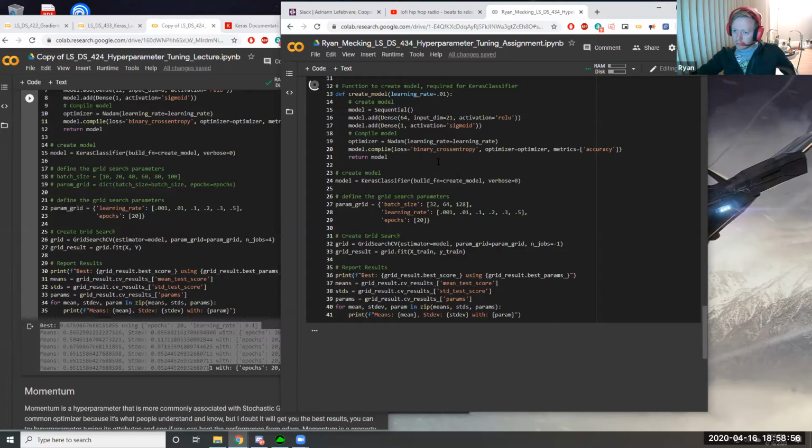So, different activation functions. Excerpt from Tuesday assignment, build TensorFlow.